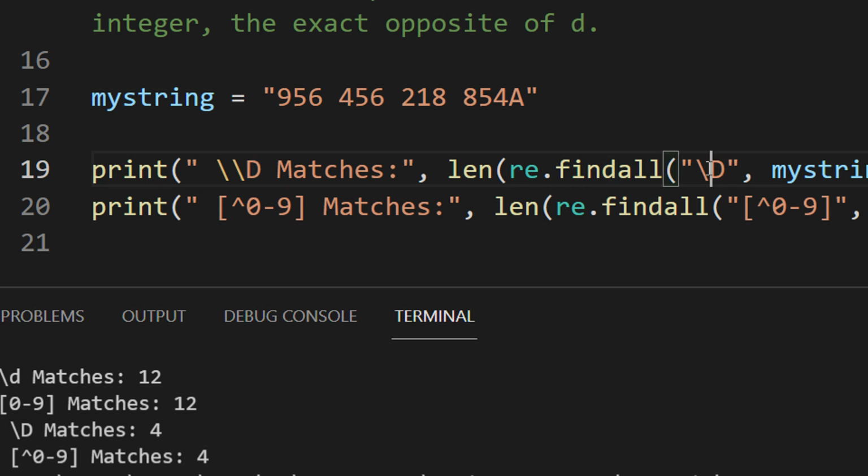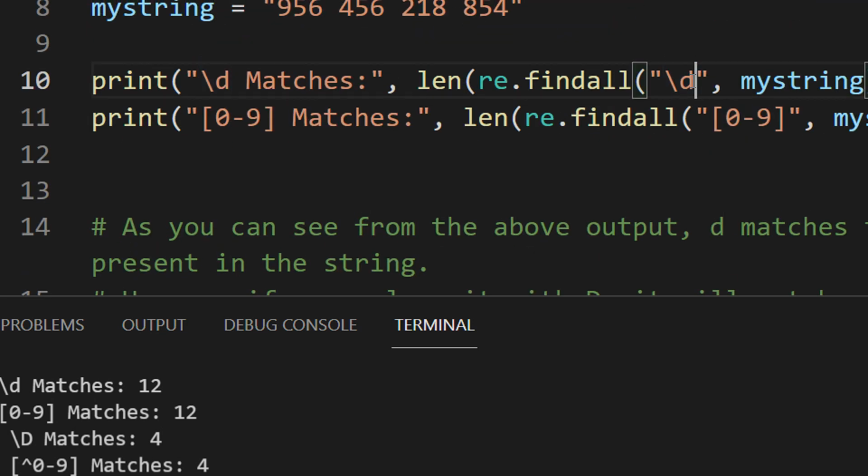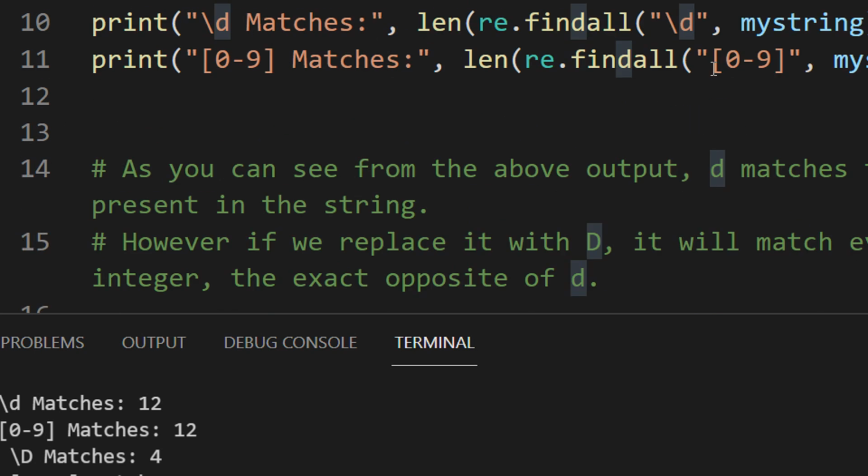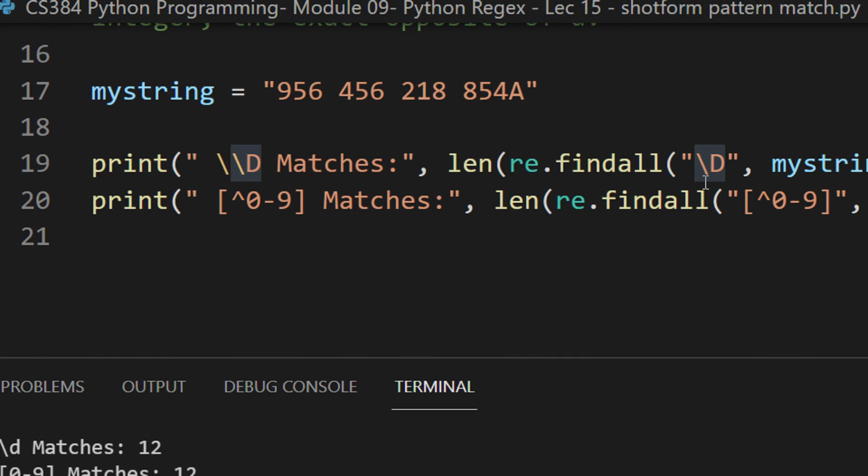So capital slash D means non-numbers, right? Non-numbers. So what are non-numbers here? This space, this space, this space, and A, right? Slash capital D, right? So it is just a complement. If you don't want to match a digit, use a capital D. So these are basically complement, right? Slash d plus capital D brings the universal set, right? Similarly, if you want to do a not operator, you can actually specify the cap here, right?